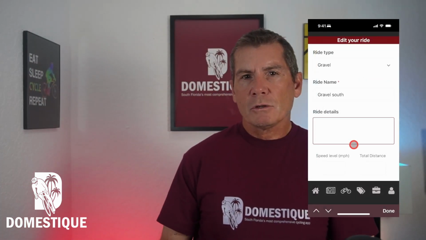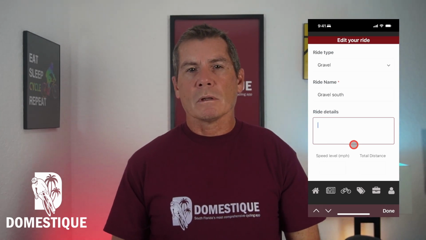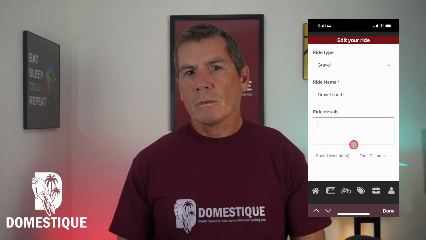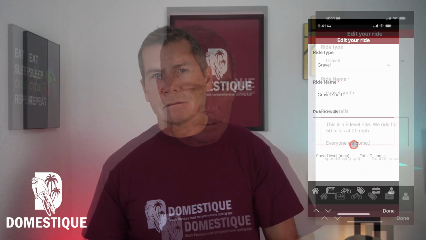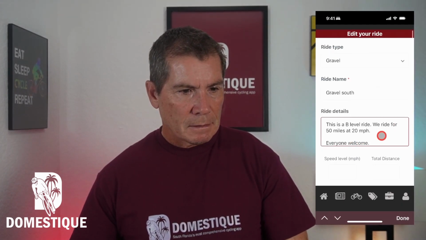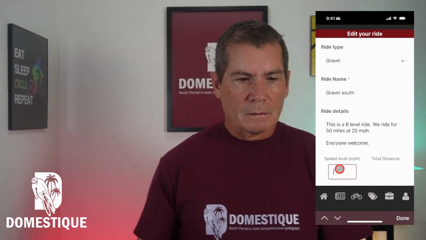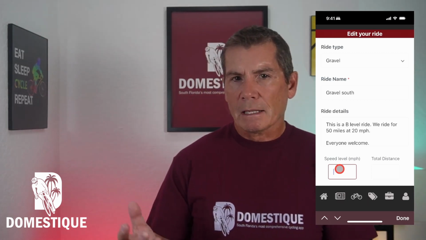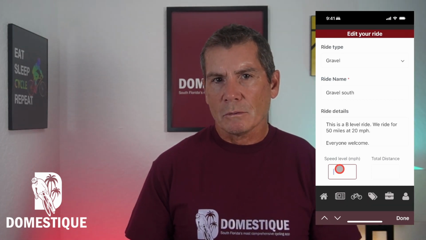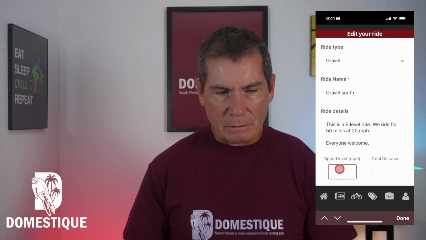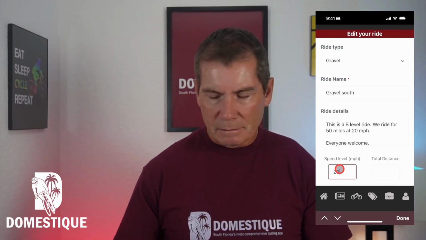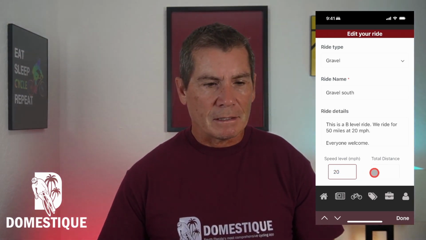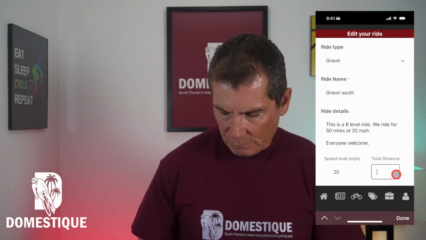Riding details. Here you want to enter information that will let riders know what to expect from your ride. Next, you want to enter here the typical average speed that you guys do when you are riding this particular ride. Let's say 20 miles to be consistent with what I wrote in the description. And we go 50 miles.